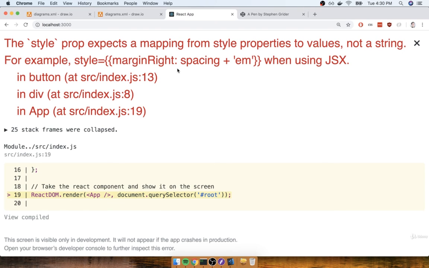Let's take a quick pause right here. When we come back to the next section, we'll investigate this error a little bit more and figure out exactly why our HTML did not translate directly over to JSX. So quick pause and I'll see you in just a minute.